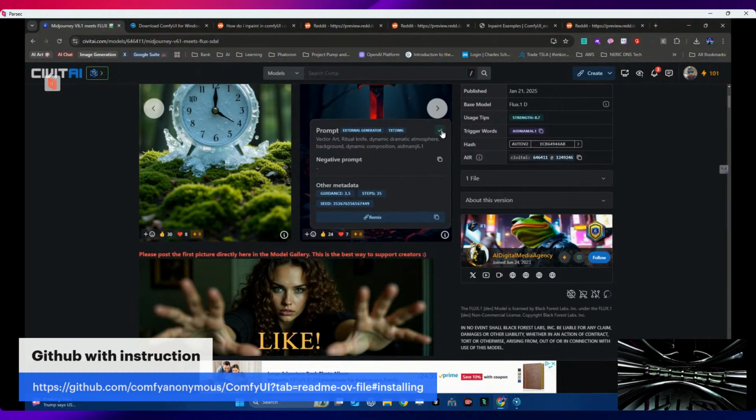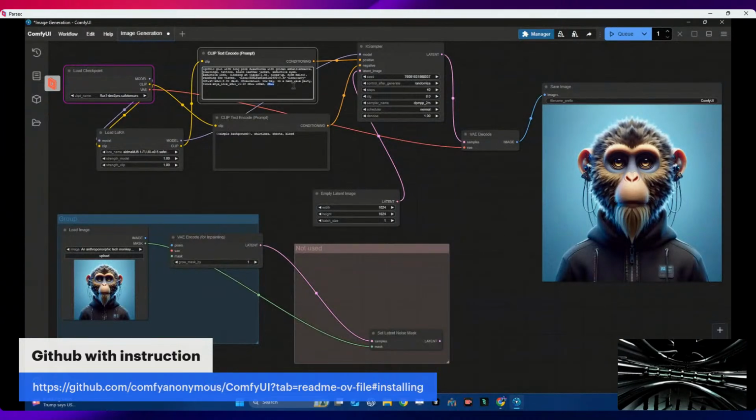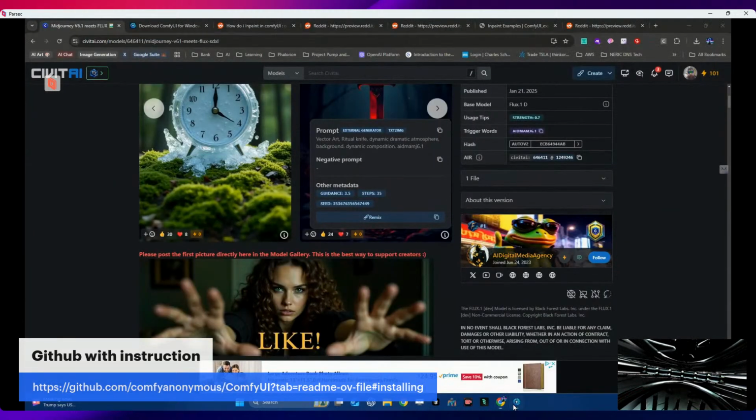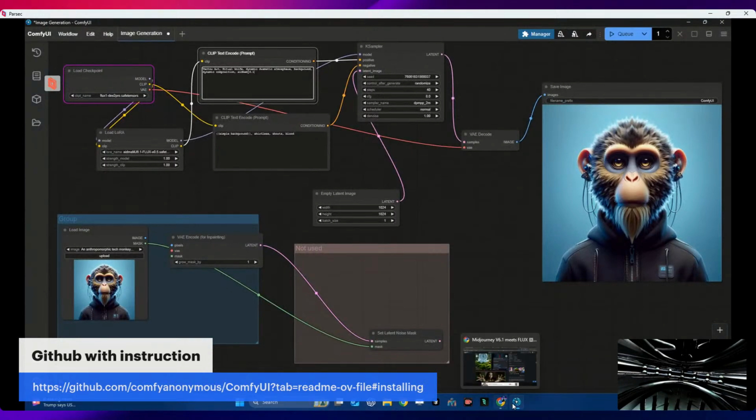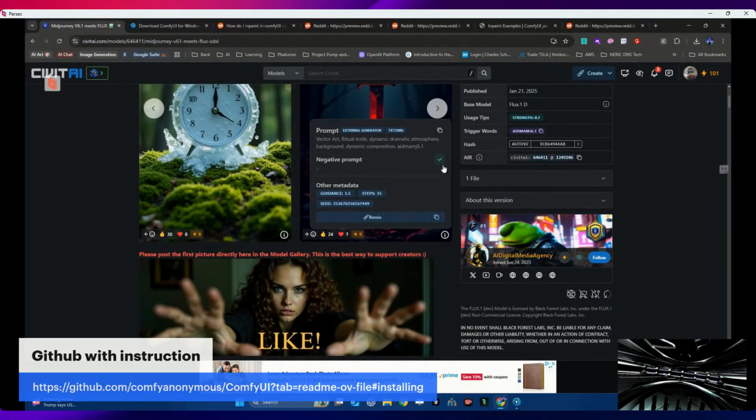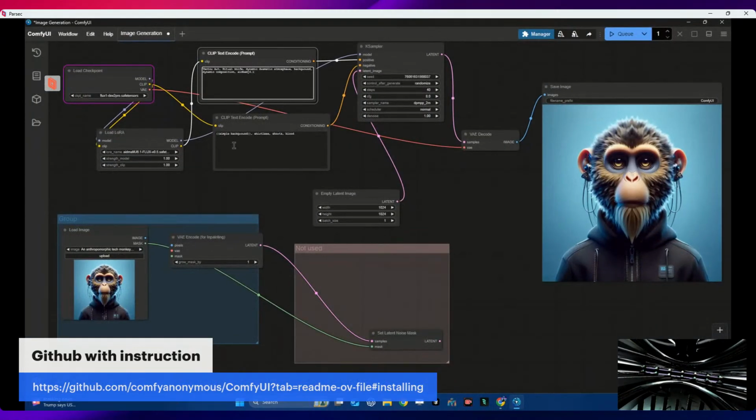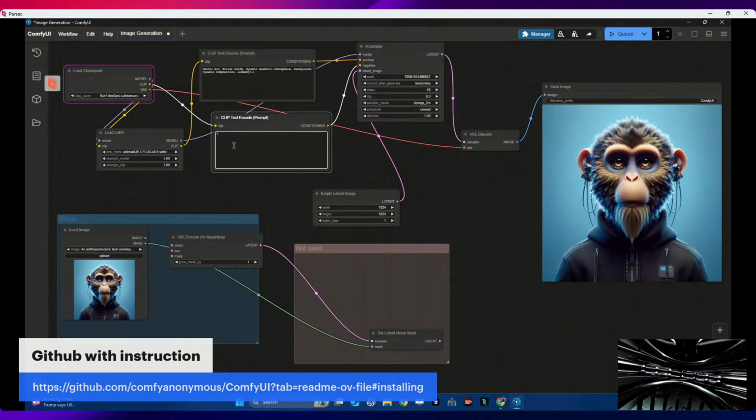So if you hit that little I, you can get the prompt. Control A, Control V. Then you can go to the negative prompt, copy that. Control A, Control V. Was that right? Did I get nothing? Okay. Does it want that?